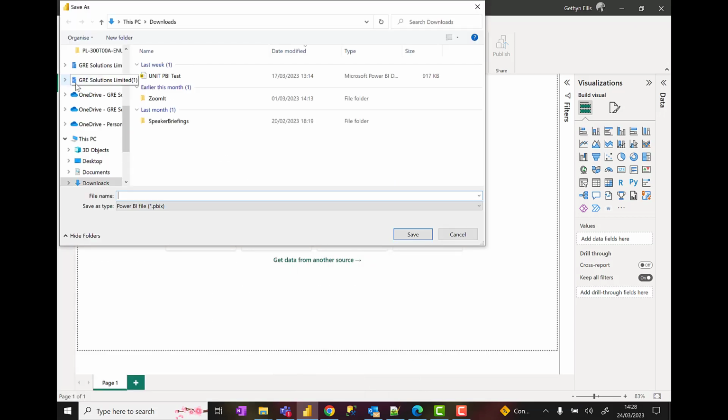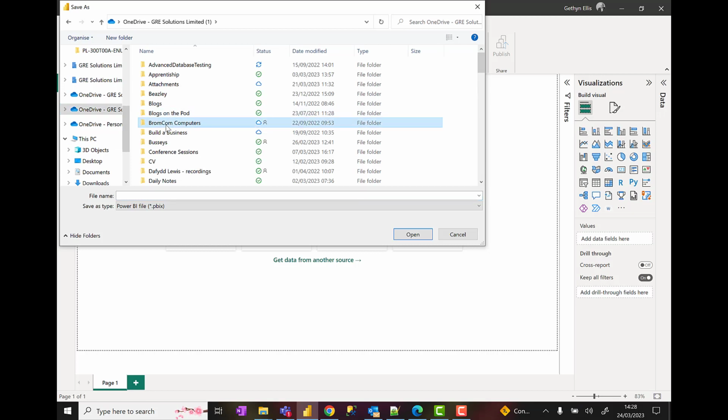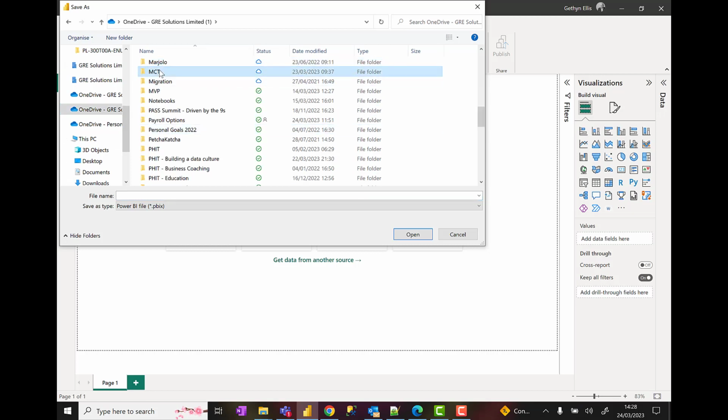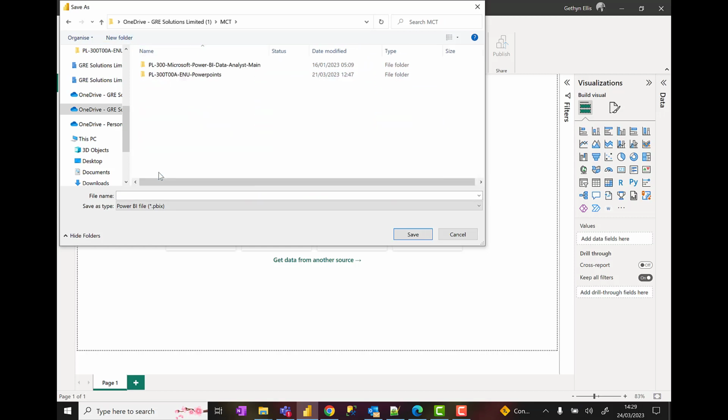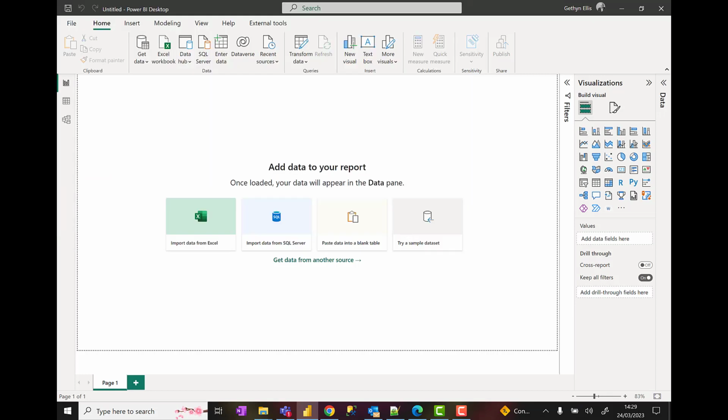into a local drive on my machine. I'm not going to put it in downloads. I'll put it onto OneDrive. I'm going to put it under MCT, and I'm going to find PL300. I'm going to come in here and do PL300 demo. I'll open that folder and I'm going to call this Sales Analysis Demo 2. That's what we'll call that. There we go.